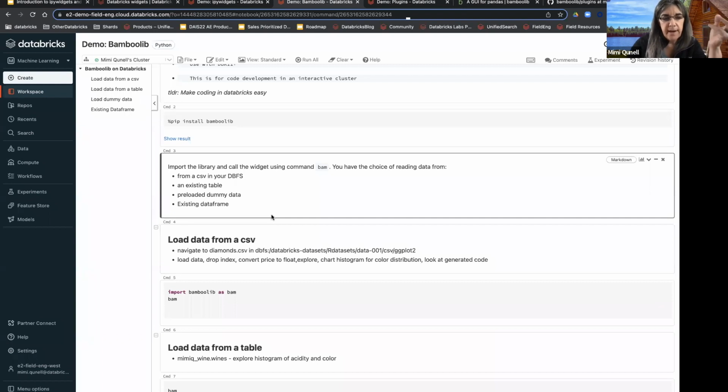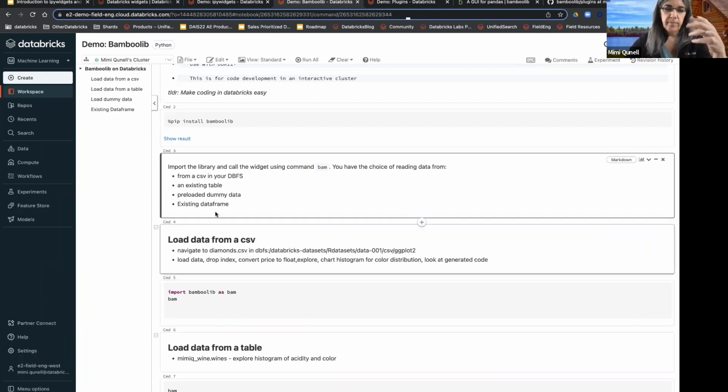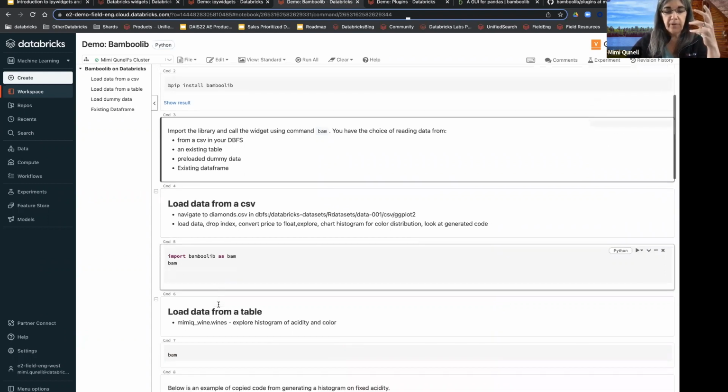So we've pip installed bamboolib, and the first thing we're going to do is we're going to try to just load data, and we'll show some different things. So when you first start bamboolib, you've pip installed it. Now you're going to import it, and then you start it. You're going to have options of where do you want your data to come from. And so you can load it from DBFS, you can load a table, you can load some dummy data that they provide, or you can just use an existing data frame. So we'll go through those different options.